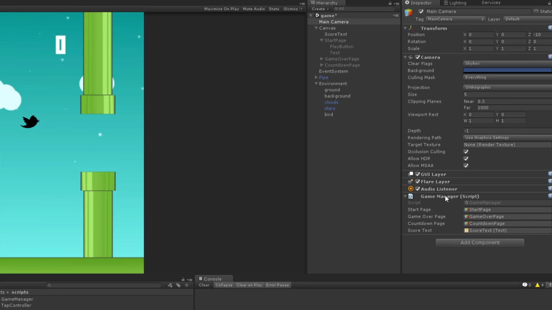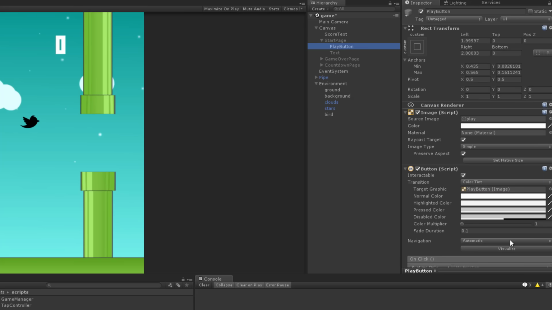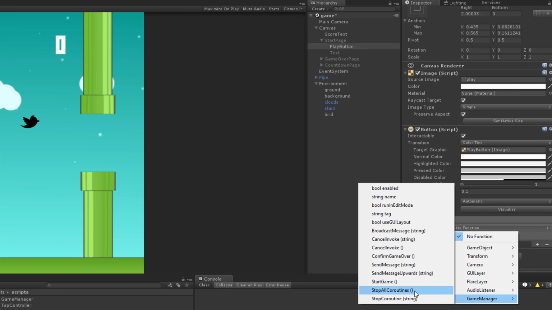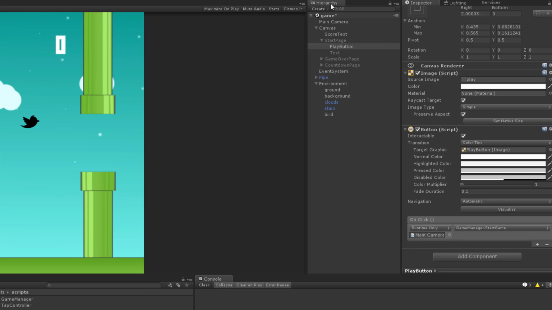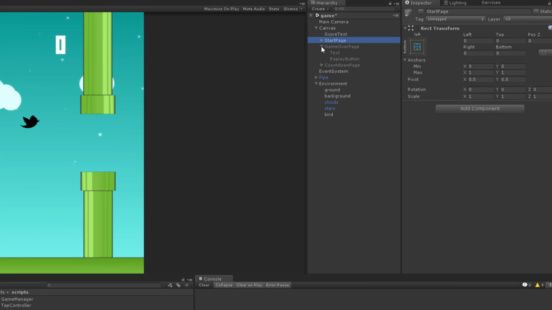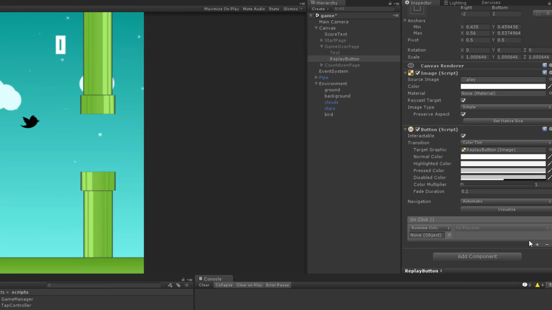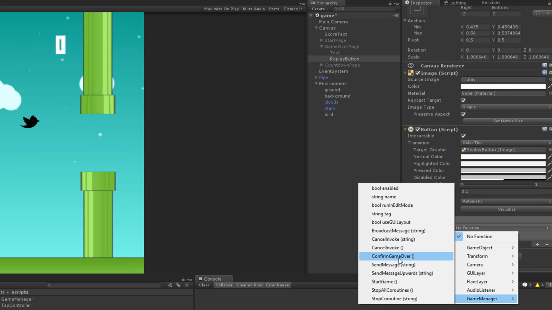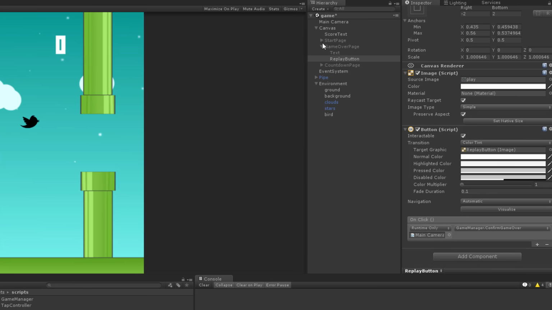So everything is hooked up for the game manager. Now, as far as hooking up that event, you can see it's asking for a game object here. I can drag the main camera in here, which has the game manager on it. Since this is the play button, we access that start game function that we just created. Okay, now the game over page has the replay button, so we'll do something similar. Only this time we are looking for the confirm game over method. So when those buttons are clicked, the corresponding code will run within our game manager. So let's open up our game manager and see what else needs to be added.